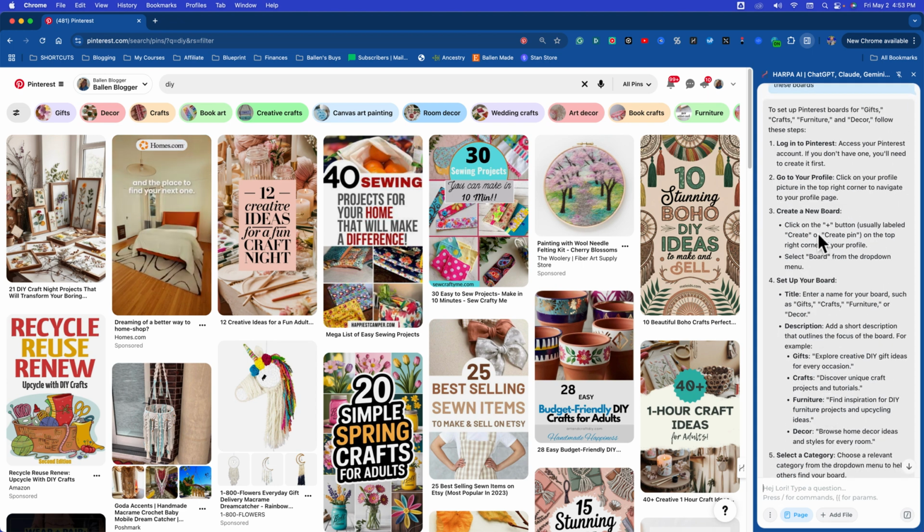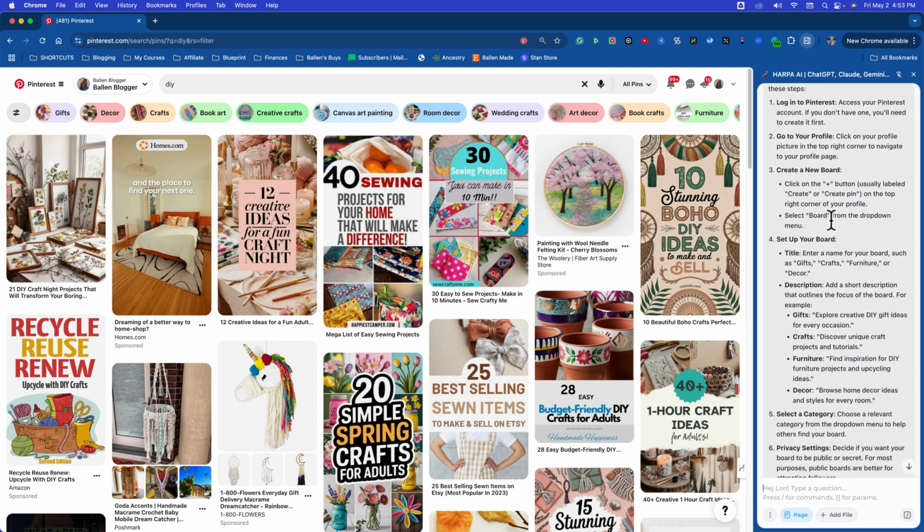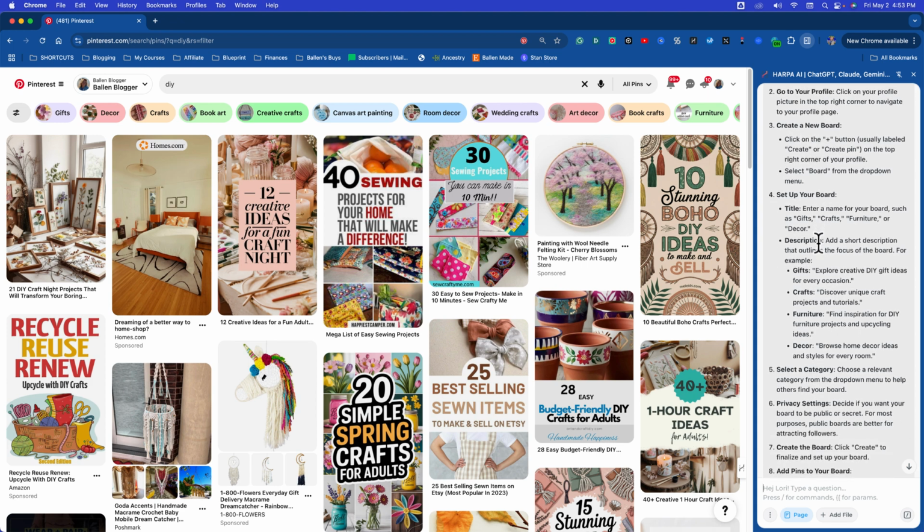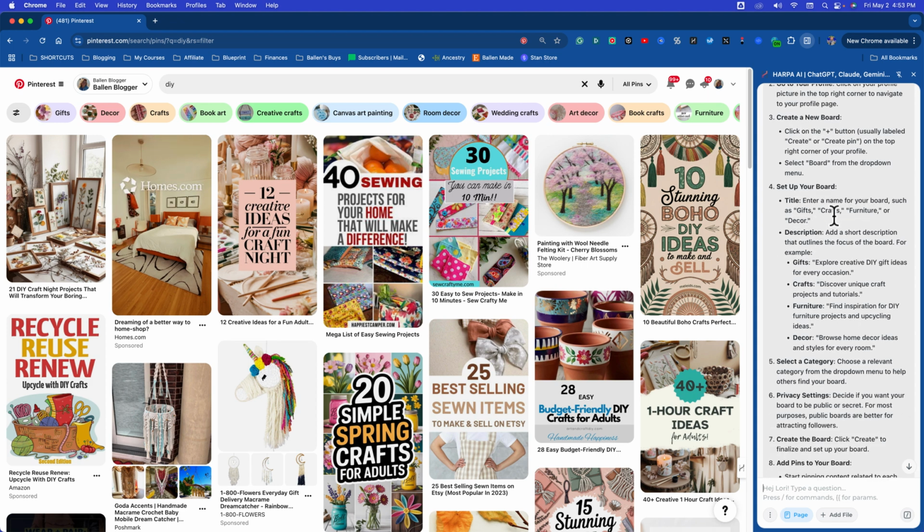So look what it says. Log in, go to your profile, create a new board. It tells you where the plus button is, and then it tells you the title: enter a name for your board, such as gifts. Okay, so now I'm going to say, give me Pinterest SEO board titles for our 4 boards.